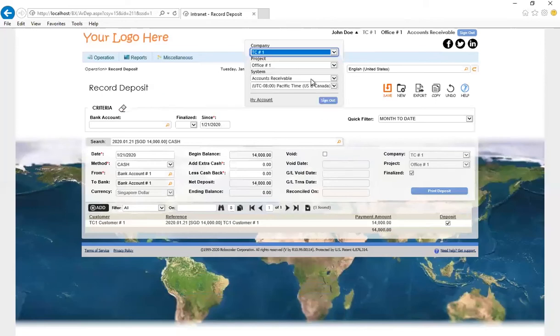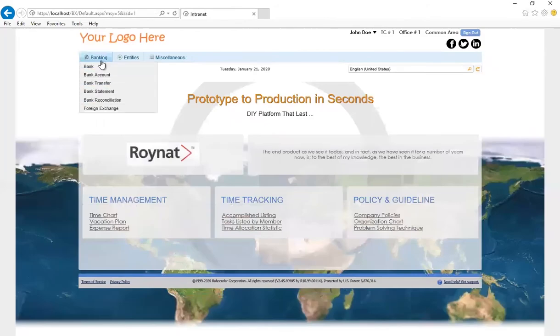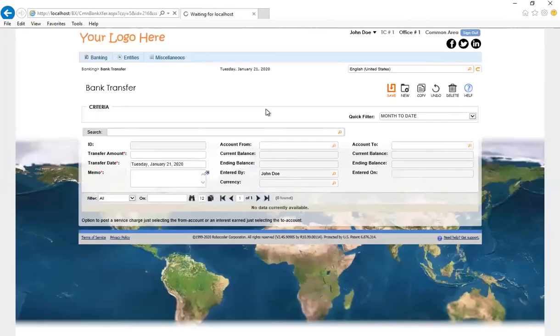Now let's jump over to the common area module. In the common area module, we have the banking transactions that we can do. Let's quickly see how a transfer would work. All right, so let's assume we are transferring $300. If you select bank account 1, it will show you what's the balance since we made a deposit, right? So there's a deposit, so it will be the ending balance.